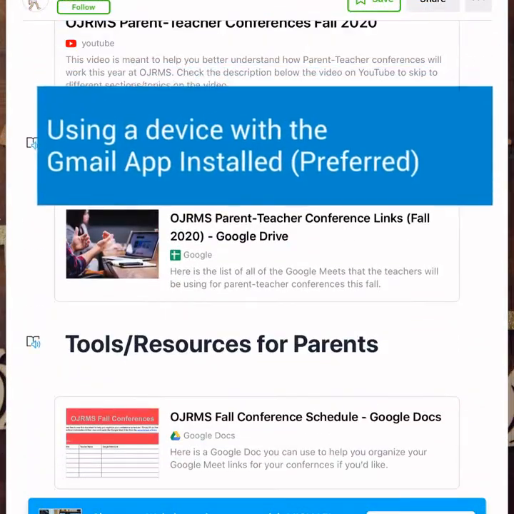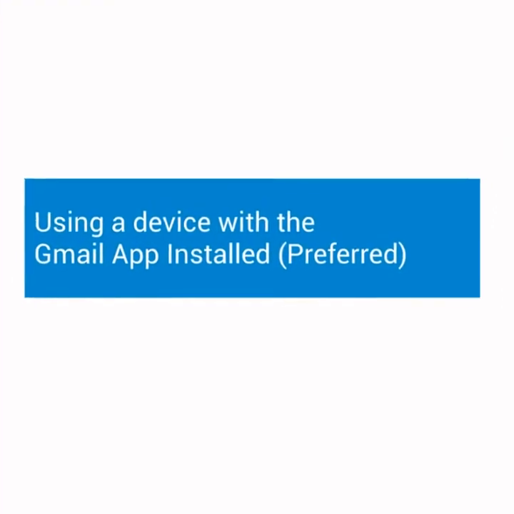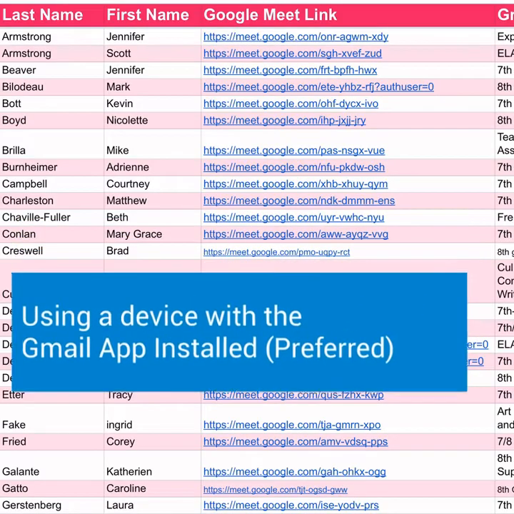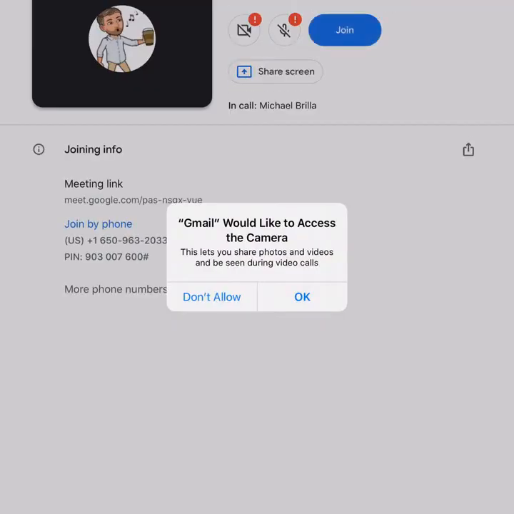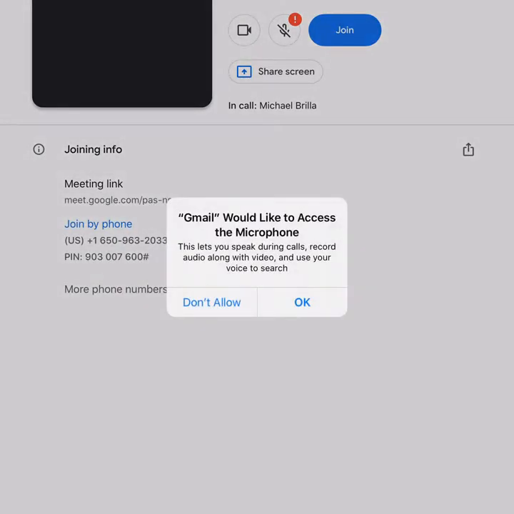So here I am using my iPad in the same Wakelet form that Mr. Stoltzfus sent out, and I navigate to find the links to the Google Meet, and I'm going to pretend I'm meeting with myself again. Now, in this instance, I already have the Gmail app installed on my iPad. So notice when you do, you'll get a little pop-up that asks you to allow for your camera and allow for your use of your microphone.